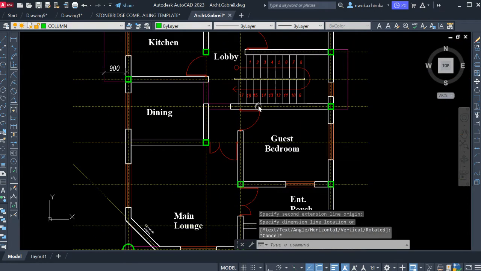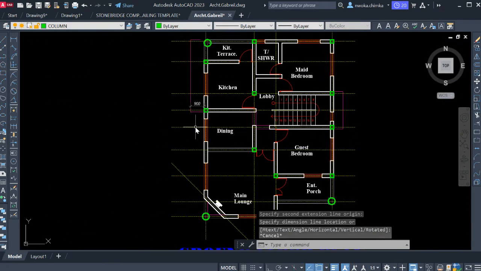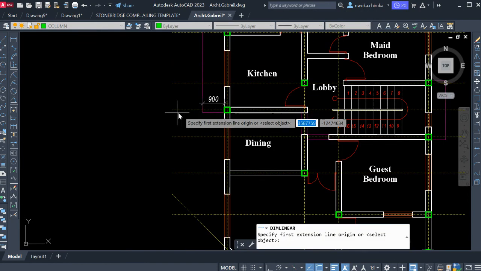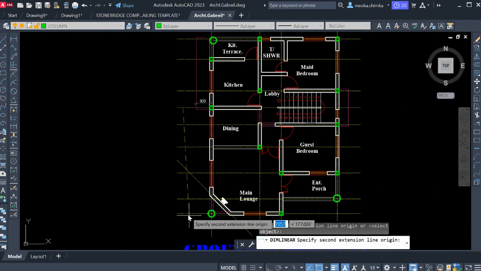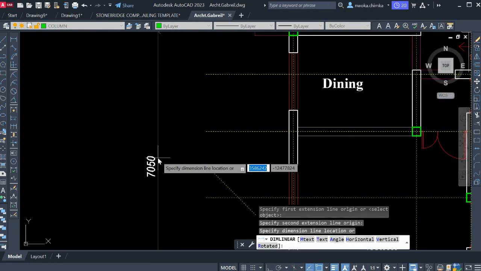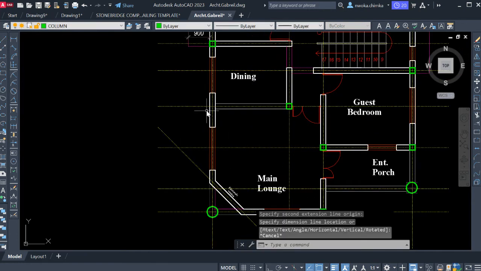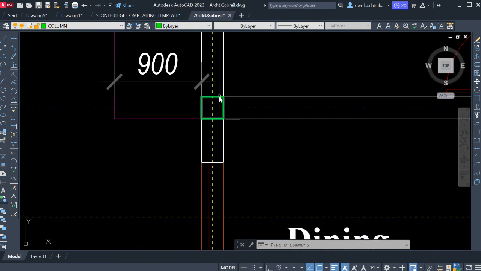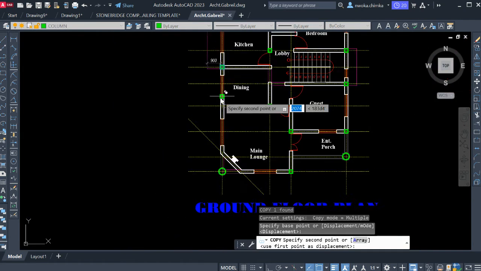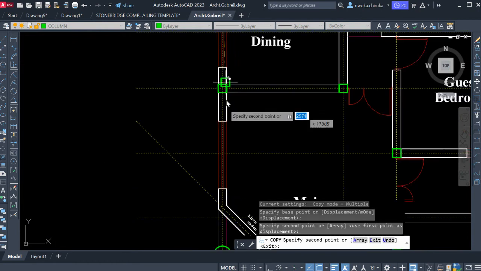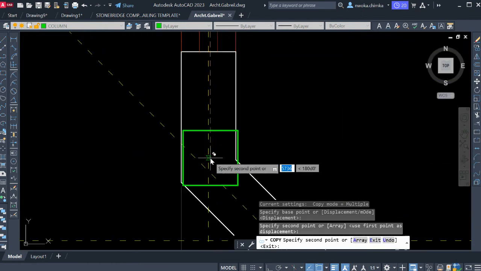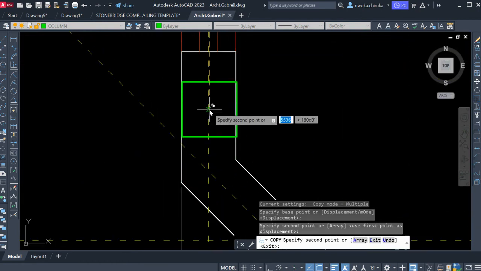Okay, right now let us check the distance between this column and this column. It is very far, which is 7.05 meters. So right now we are going to insert a column at this point and also at this point. So let's copy this column from the center here, and copy it down to this place. And then we also need a column at the point here. Right now I'll show you how. Let me put the column here.